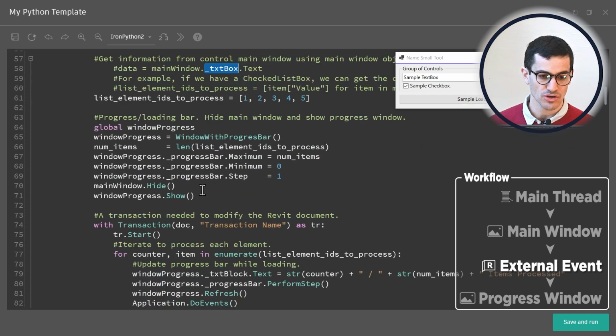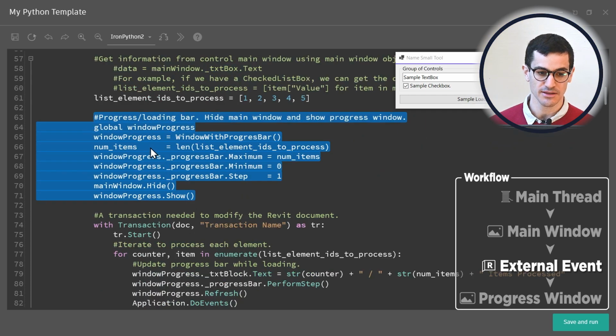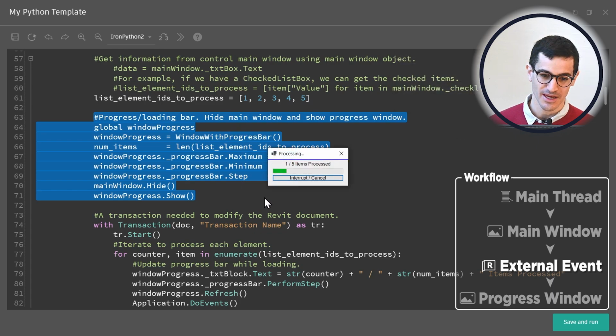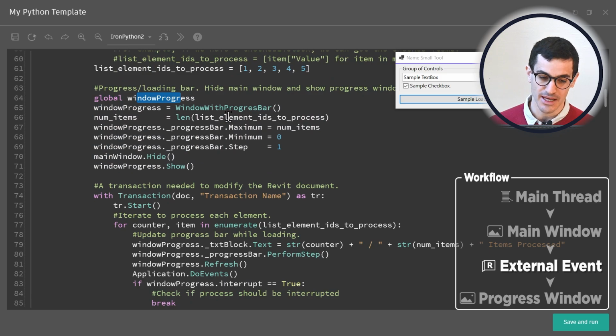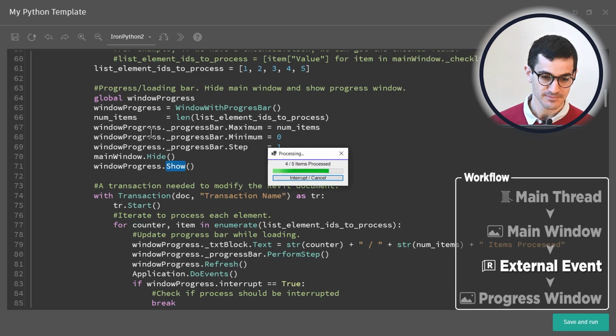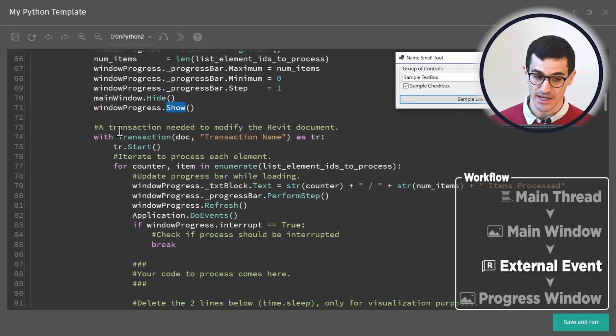So before actually processing it, I always set up the progress window. The progress window is what we saw here. I create the window progress, I set up some values for the progress bar, and then I hide the main window and show the progress window over here. Then I go straight into, let's say, modifying the Revit document.